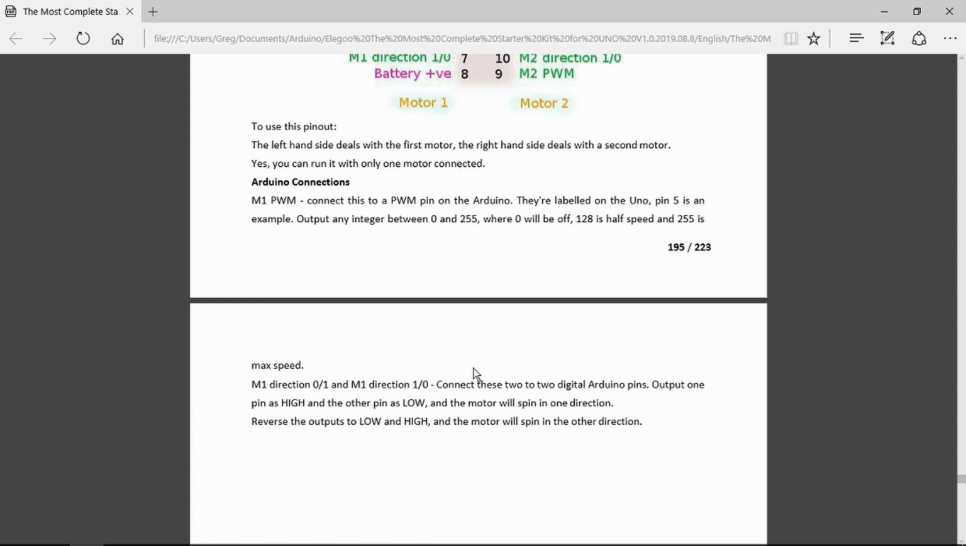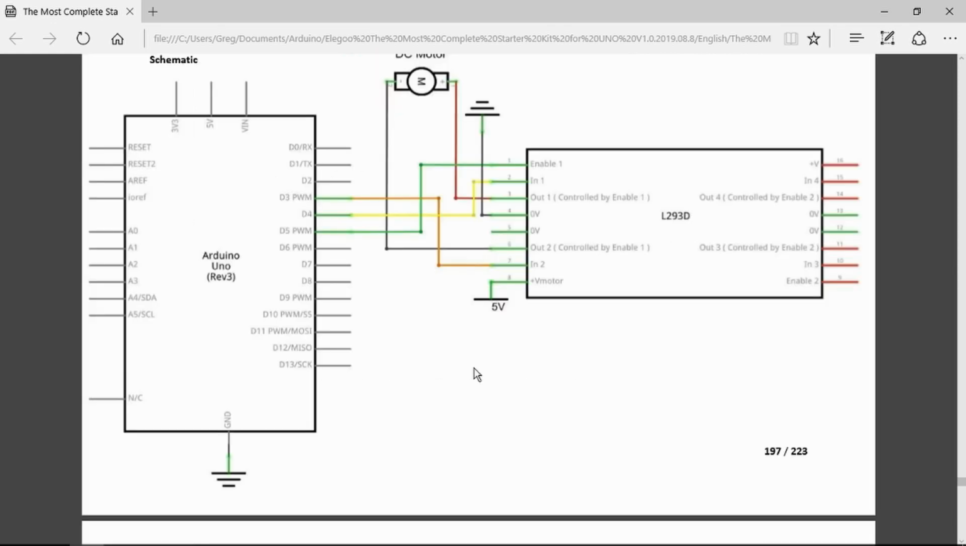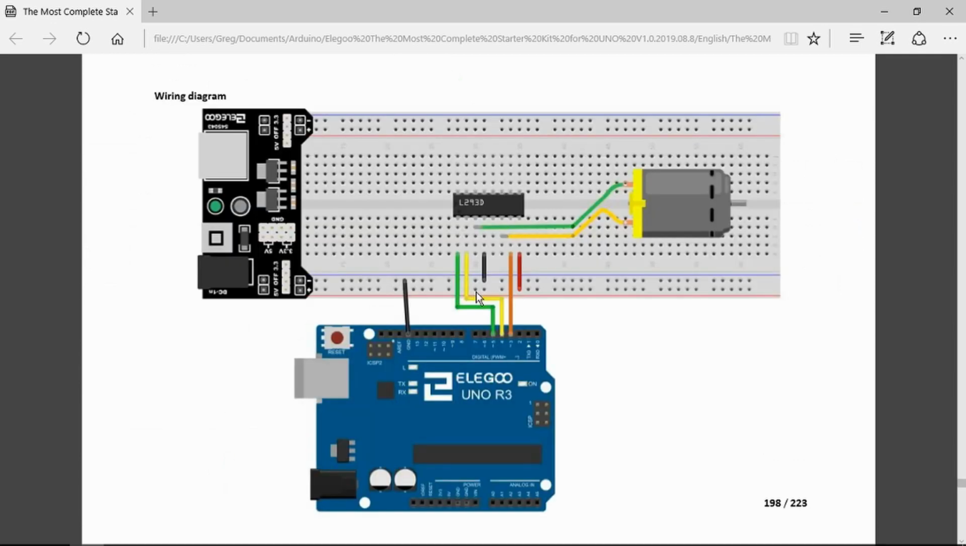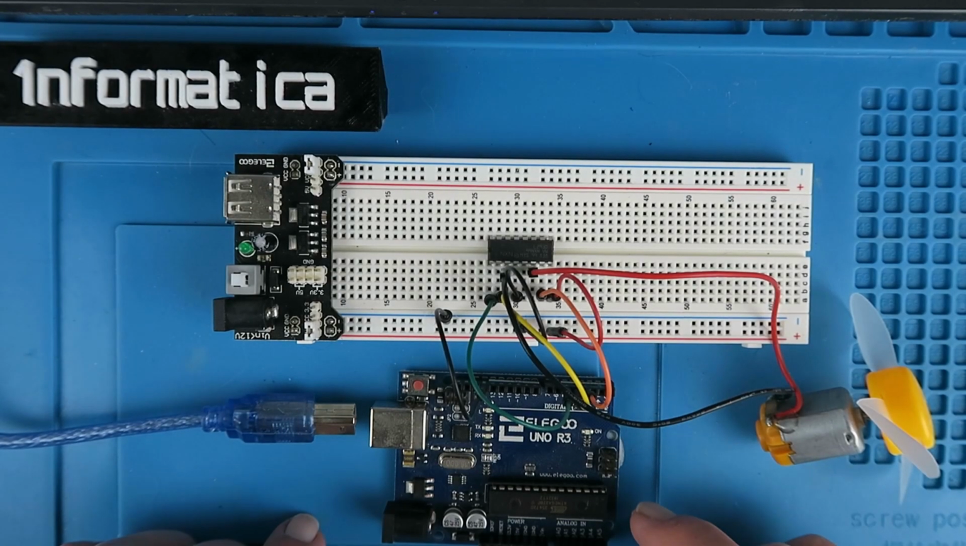The connections to the Arduino are just the PWM outputs from the Arduino. Effectively, these are being amplified by the IC. Here we see the schematic with the motor connections from the output of the IC and the PWM outputs from the Arduino providing the drive signal. This is how the breadboard looks in the diagram. Here now we can see it in reality.